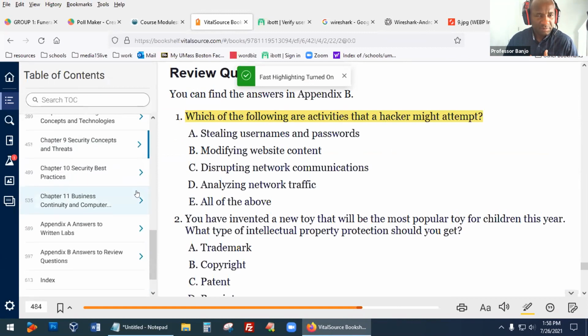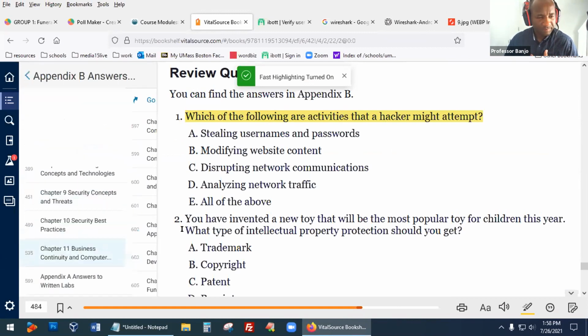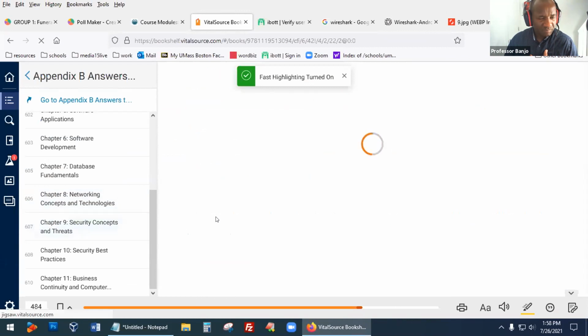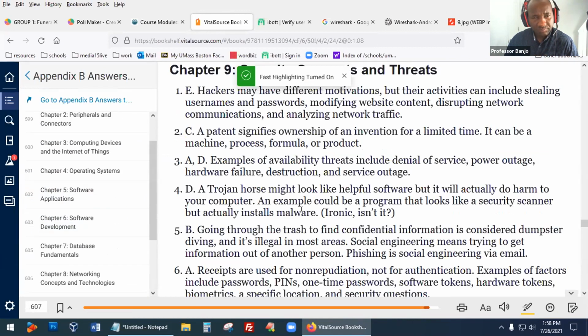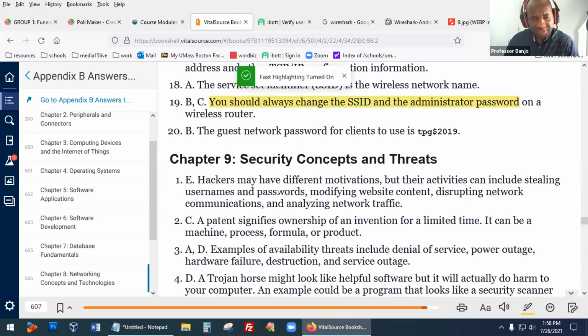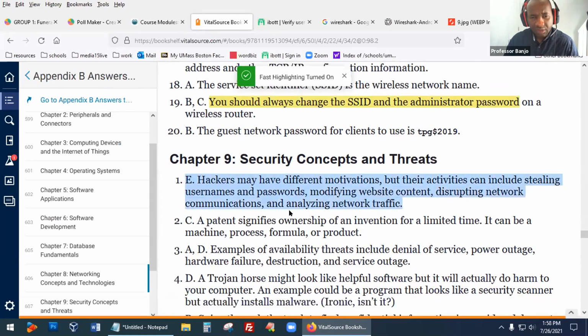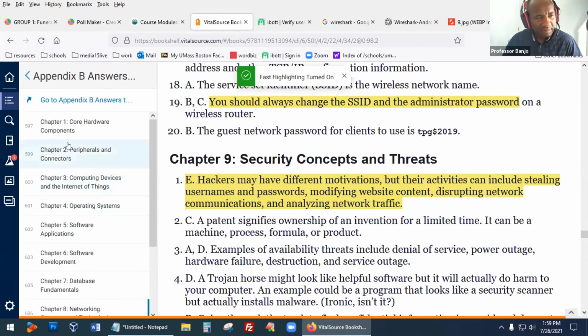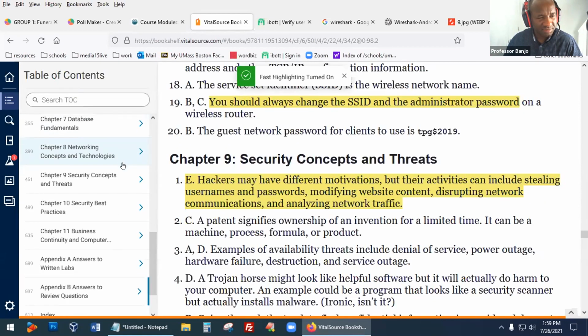Let's check it out. That's chapter 9. All right, so look at that. That's what it says here. So hackers may have different motivations, but the activities include stealing passwords, usernames, everything we said. That's what they do, right? They try to do things illegally to get access to your information. All right? Let's see what else it says here about hackers.